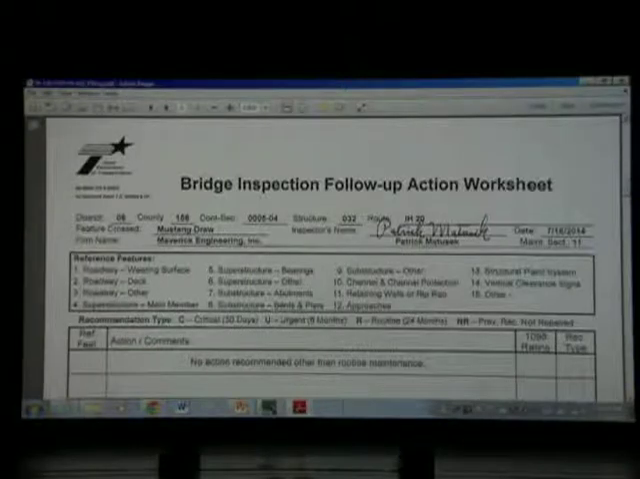Like, for example, this morning when Jorge was talking about that painting on that bridge. Guess what? Had somebody recorded that on here? I know this was many years ago, but hypothetically, if somebody would have done that, that information would have been recorded somewhere, and it would have been easily accessible at one location. So you will have your follow-up action worksheet.